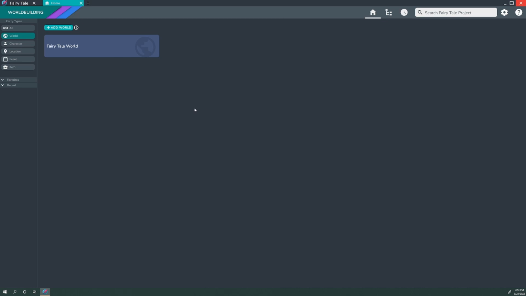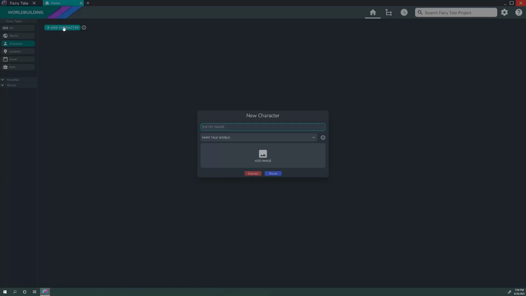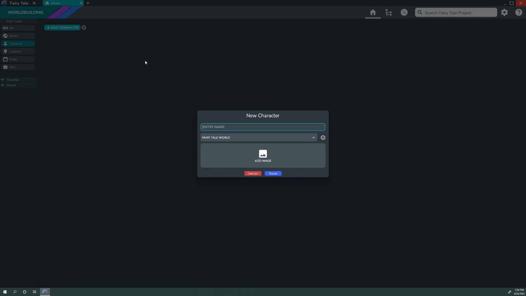So let's create our first character. To do this, I'm going to click on the character filter in our entry types filter bar. And it will show all the characters that we have, which as of right now is none. However, you see this button up here has changed to Add Character. I'm going to go ahead and click on that button and it will pop up the character creation dialog.